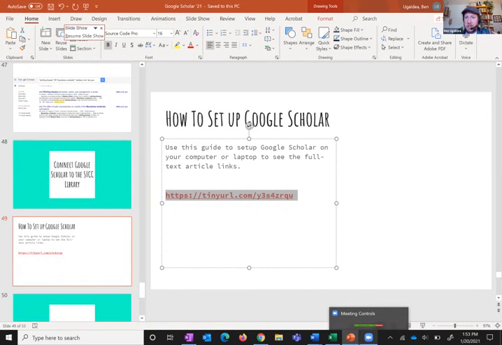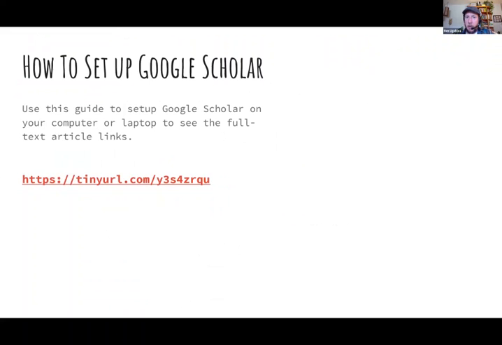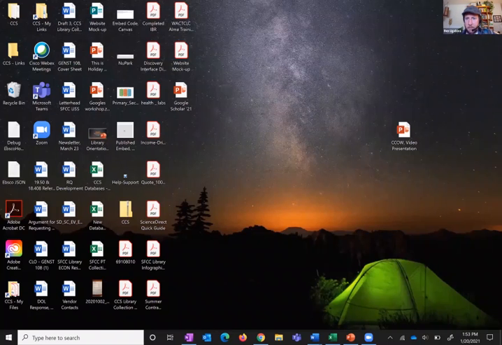It'll allow your Google Scholar to pick up free results from our library and then publish those links in Google Scholar. It doesn't provide everything that the library has, but it will provide much of what the library has.